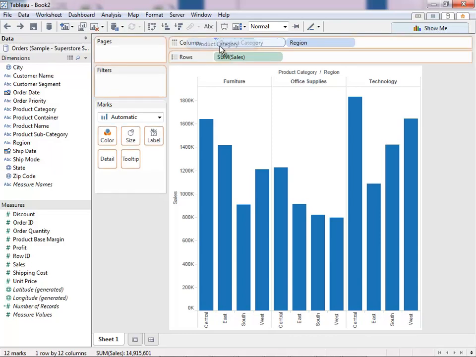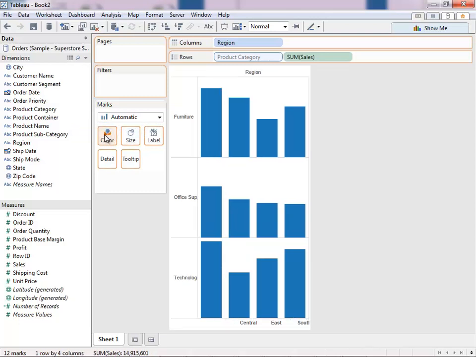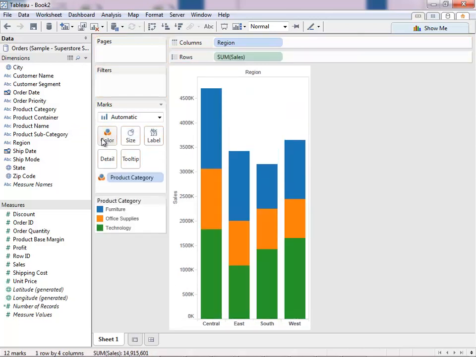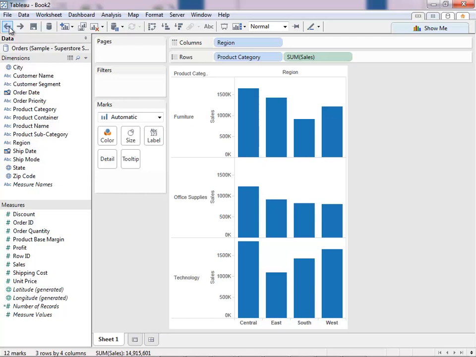If I want to have a row for each of my product categories, I'll just drag product category to rows. Maybe instead of rows, I want to see stacked bars broken up by color by product category. In that case, I'll just drag product category from rows onto color. And now I have a nice, clean visualization. But I'll go ahead and hit the back button again, and we'll leave our analysis here for now. We'll go ahead and name this sheet Bar Chart.